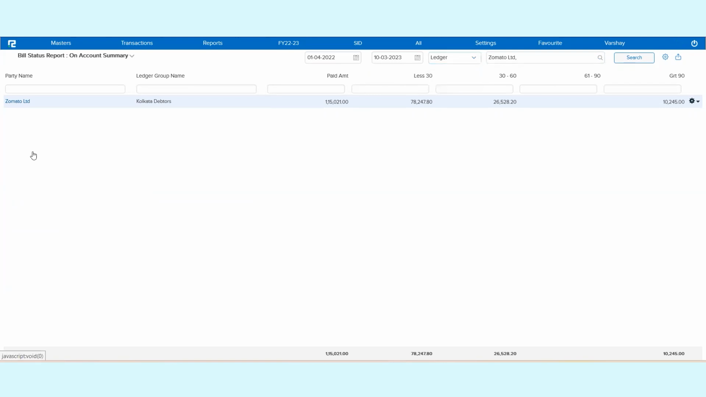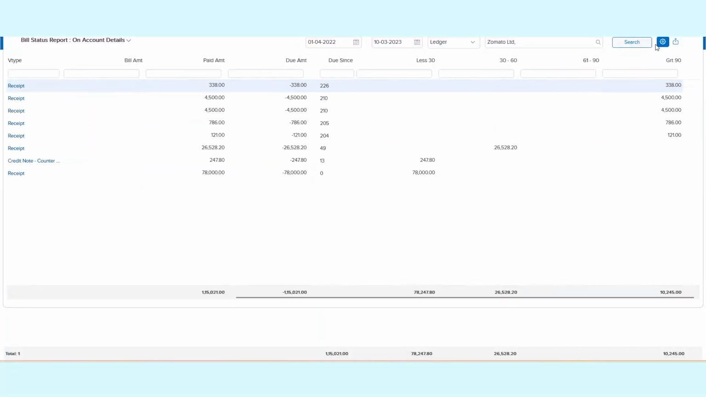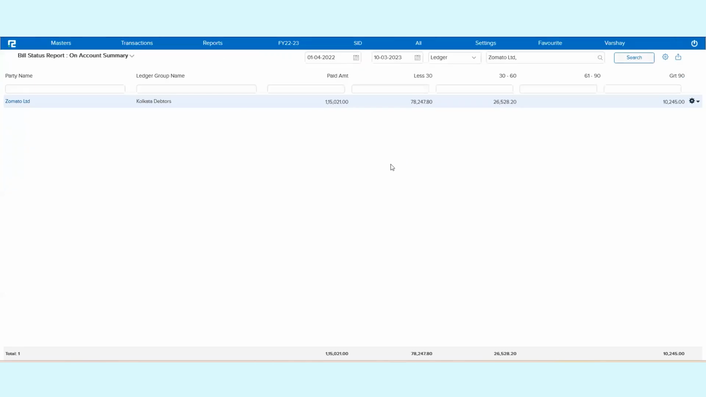And in case you drill down, automatically the data will be reflecting for on account details. I mean, you will be having all the details bill wise reflecting on your screen with again those multiple options which are already available in my on account details part. So you have a normal Excel format as well. You can always come to the screen and explore.